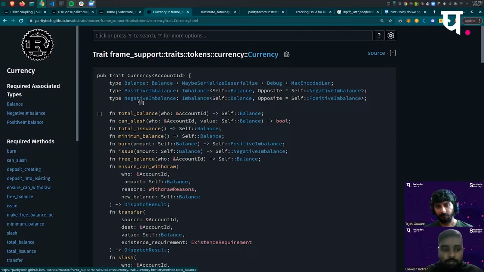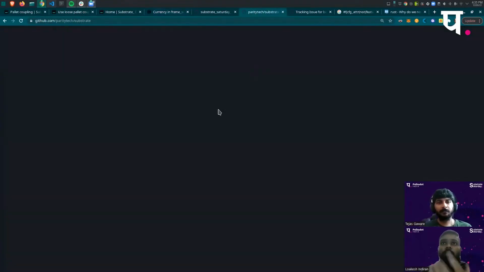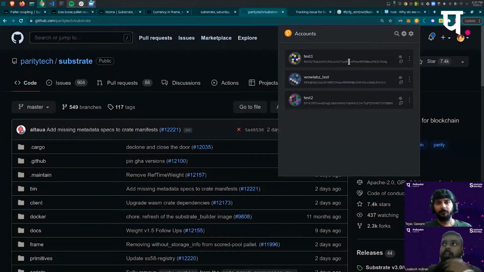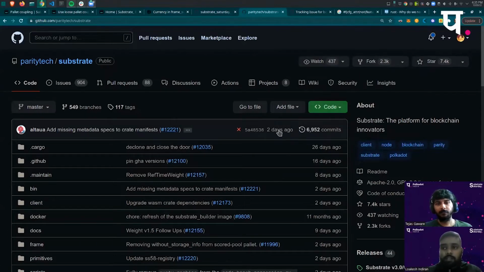So I hope that is clear. So to get the total balance of an account on Substrate, how do I find the balance of an account ID? I have this as my account. How do I know how much balance this account ID has? I need to figure that out. So you call something called the balance function, the total balance function.